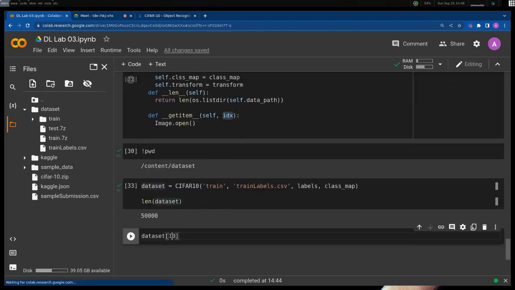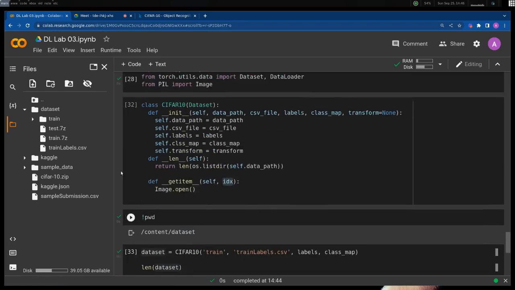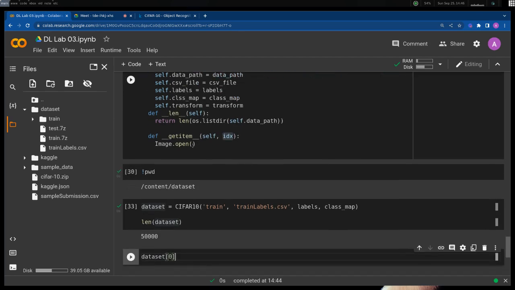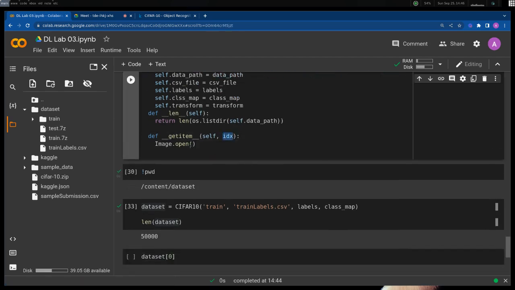So dataset starts with 0, dataset of 0 to dataset of something. But then the actual file names are starting at 1. So if you look inside the train folder, it will be from 1.png, 2.png up to 50,000.png, and it's not starting from 0.png. So corresponding to that, you'll also have to add 1 to your index so that you start at 1.png instead of 0.png.